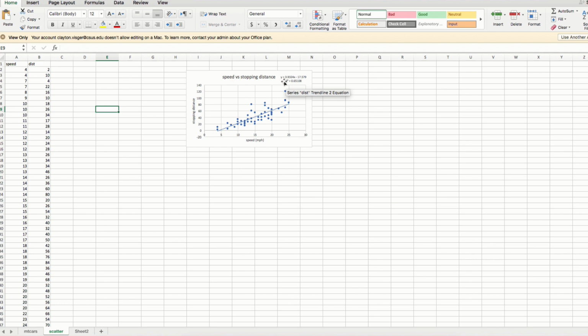Here you can see the equation of the line, y equals 3.9 and some change times x, or the speed, so the predictor variable, minus 17.579, which is where the intercept on the y-axis would be if you carry this line all the way to x equals 0. As well as the r squared value.